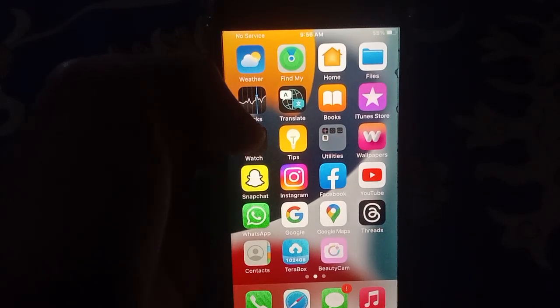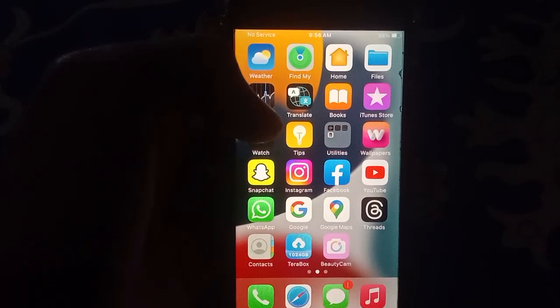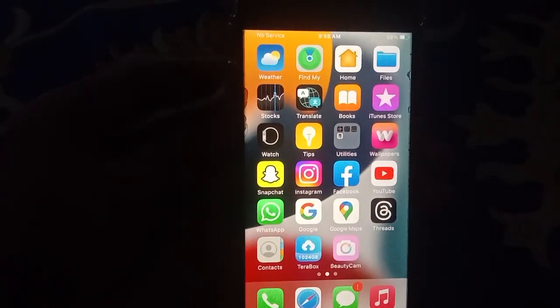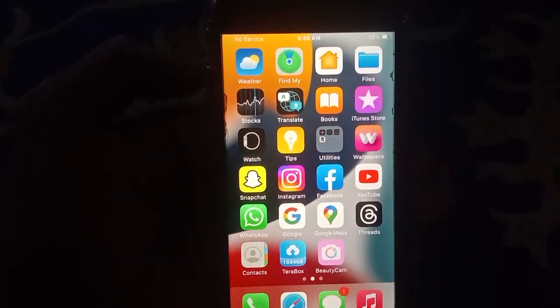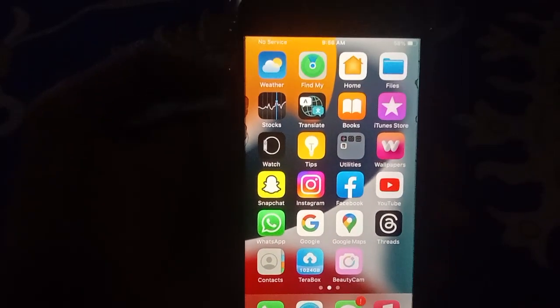So fix this problem. The first solution: first, restart your iPhone.